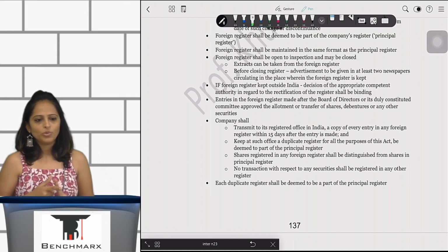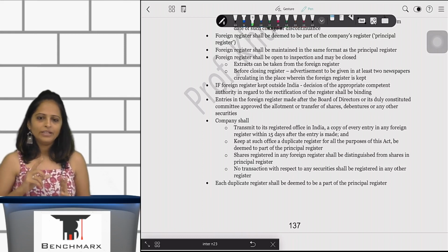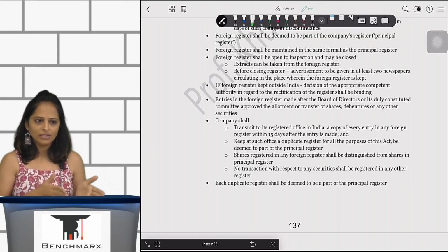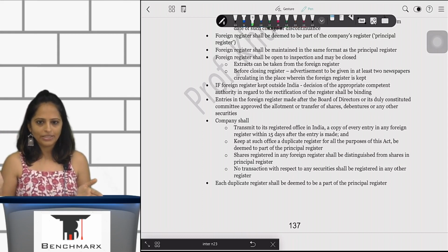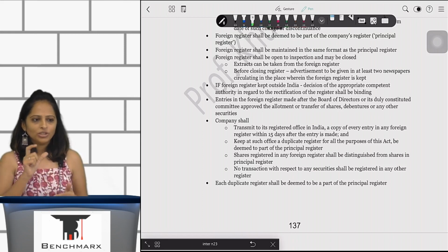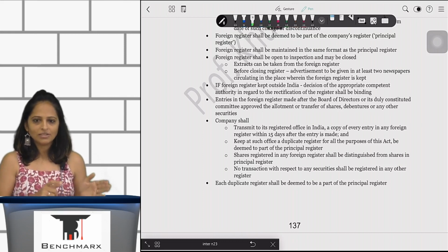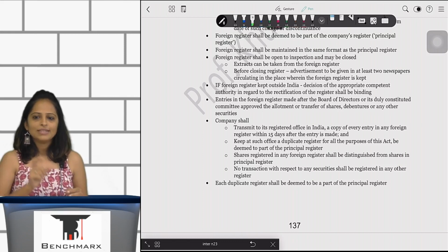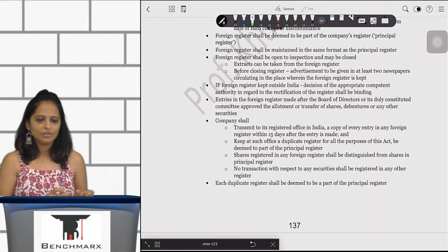Then coming to the foreign register. What is the foreign register? It is for the shareholders who are outside of India. I can maintain the register in India or outside India. If I am maintaining it outside India, I have to intimate the ROC within 30 days of the place where I am maintaining it, giving the details about the register. It is a part of the principal register, which is the register in India, and it has to be in the same format as the principal register.